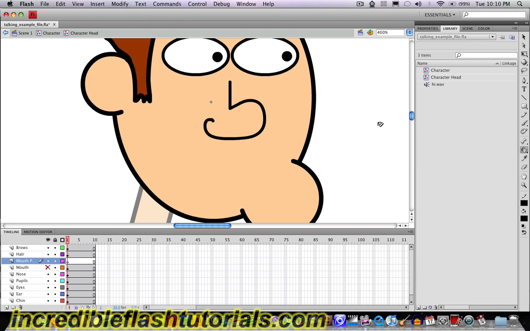Next, I'm going to go ahead and select the pencil tool by clicking that right there. And then I'm going to come over here and I'm going to start drawing my poses. The first pose I'm going to draw is simply a closed mouth pose. So I'm going to go ahead and just draw a line, kind of like this.